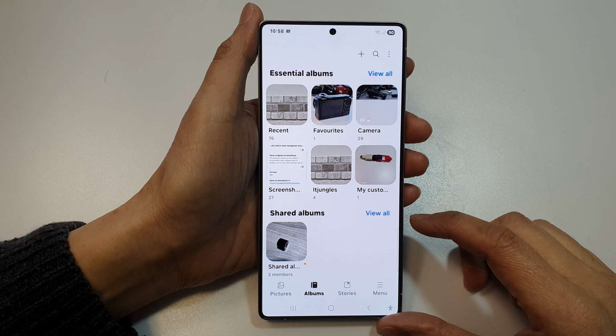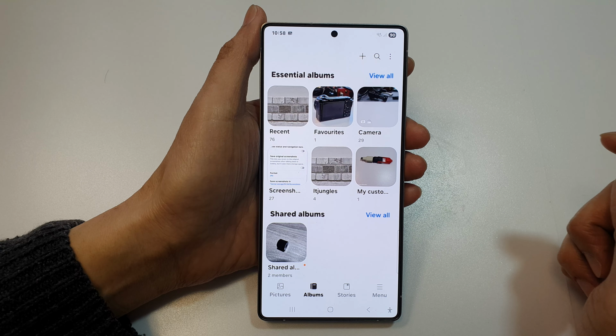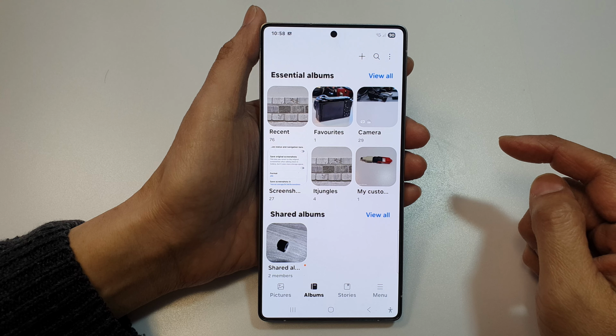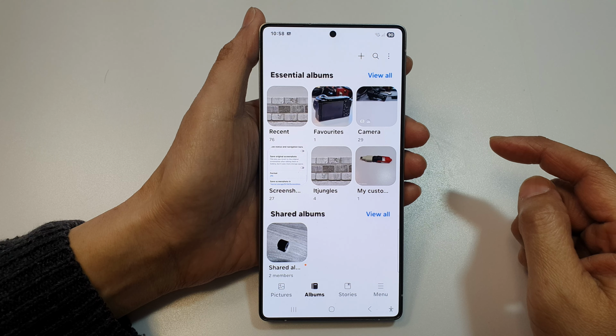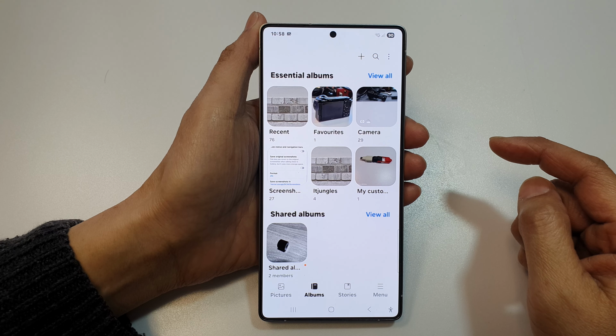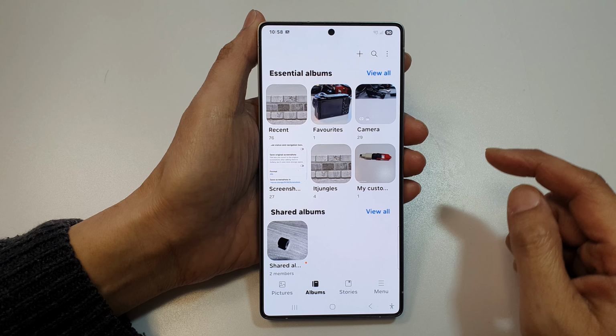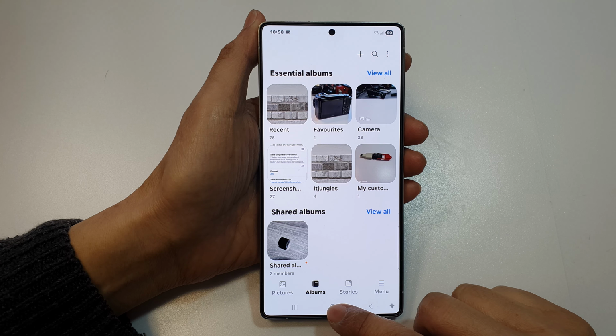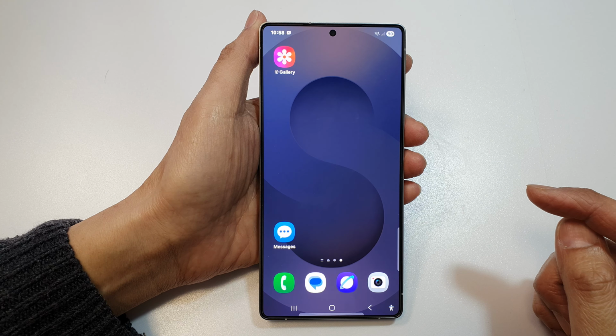How to rename a picture album in Gallery on the Samsung Galaxy S25, S25 Plus, Edge or Ultra. First, tap on the home button to return back to the home screen. Then from the home screen, open up the Gallery app.